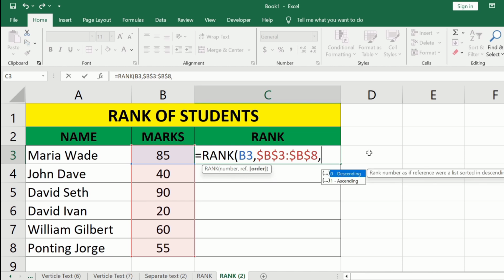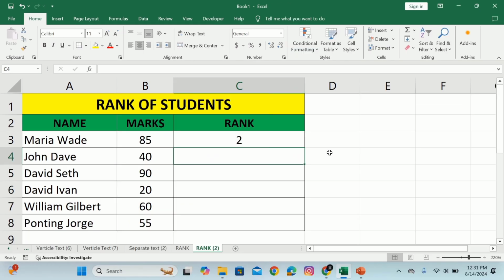Now it will ask you either you want to rank these numbers in descending order or ascending order. I want to rank these numbers on the basis of descending order because I want to rank the value which was highest. So I will select this one, double click on it. After doing that, simply close the parenthesis and hit enter key.